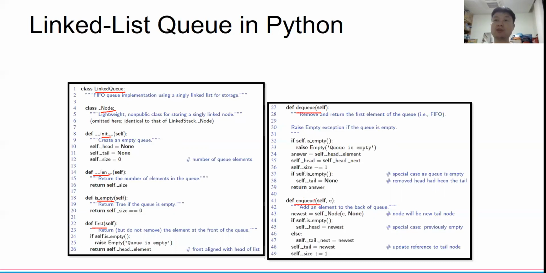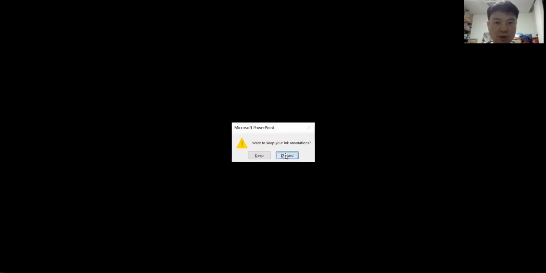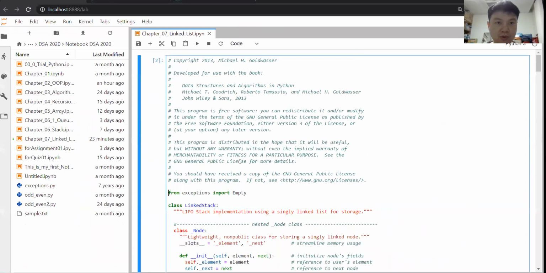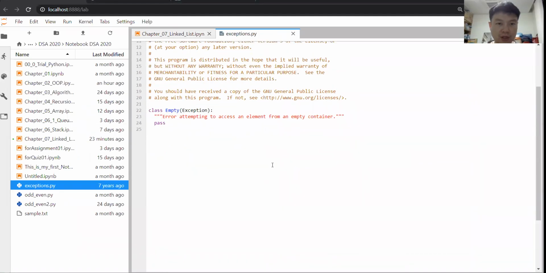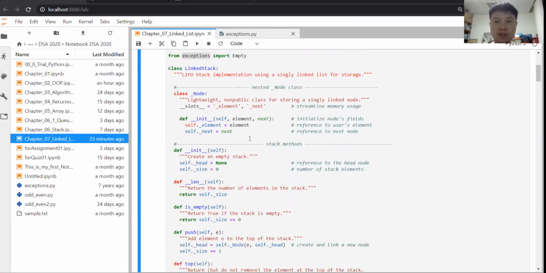The idea is the same as the queue, but the new thing here is that we are adding the class node. Let's check the code. I already gave you the code here, from the book that we use. For this code, I will use one Python file, which is exception.py. If you open it, it is one exception that contains one statement, which is pass. It means if there is an empty element, then you will go to this exception and you can just go to the next one.